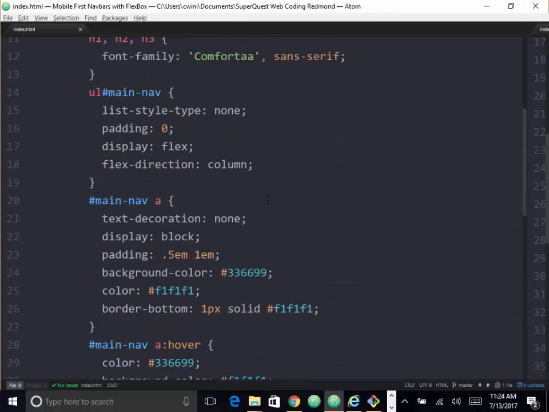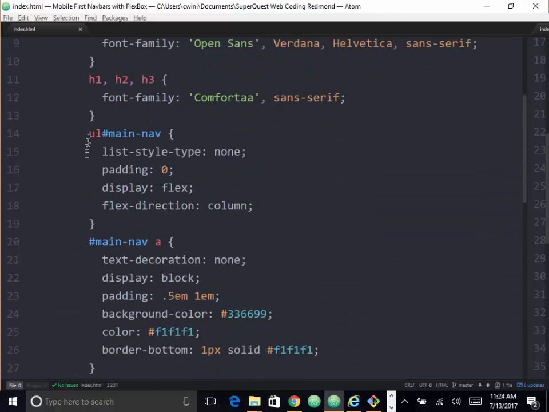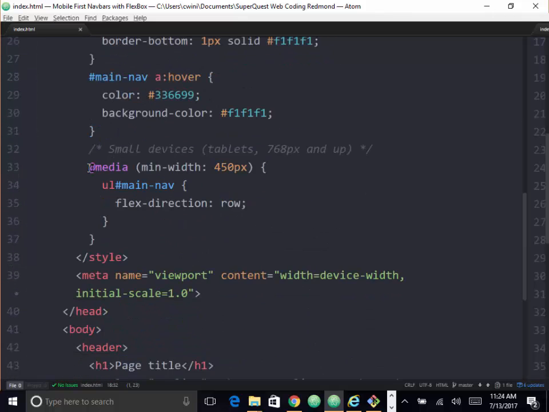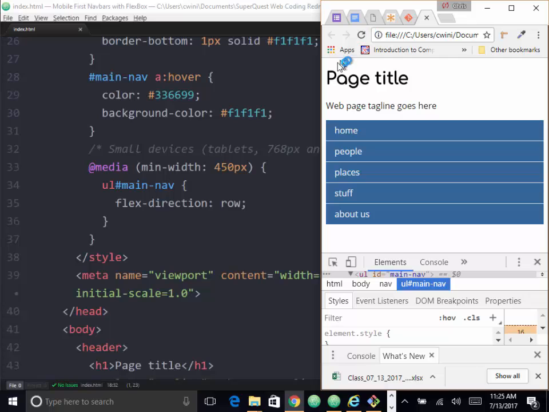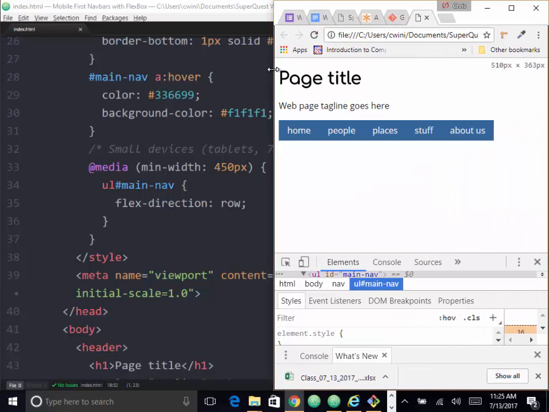I just want to point out, and I'll hover over here. Again, we set display of flex already, so that's good at every size. And then on mobile first, we set flex direction to column under UL hashtag main nav. And then on our @media min-width 450 px, we set that UL main nav as a flex direction of row. So at 450 pixel width, it'll now be a horizontal navbar. And there's our responsive site. Go back here, hit refresh. There it is. Look at that.